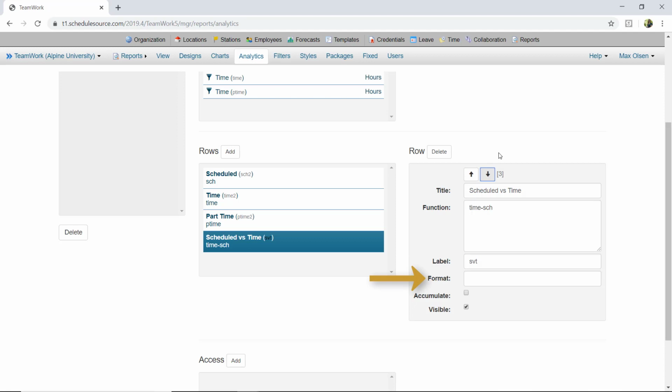Under Format, let's say that I want to see this information to only 1 decimal place. So under Format, I'm going to put 0.0. If I want this row to be visible, I do need to leave the visible box checked. I can do the same thing for my other rows.